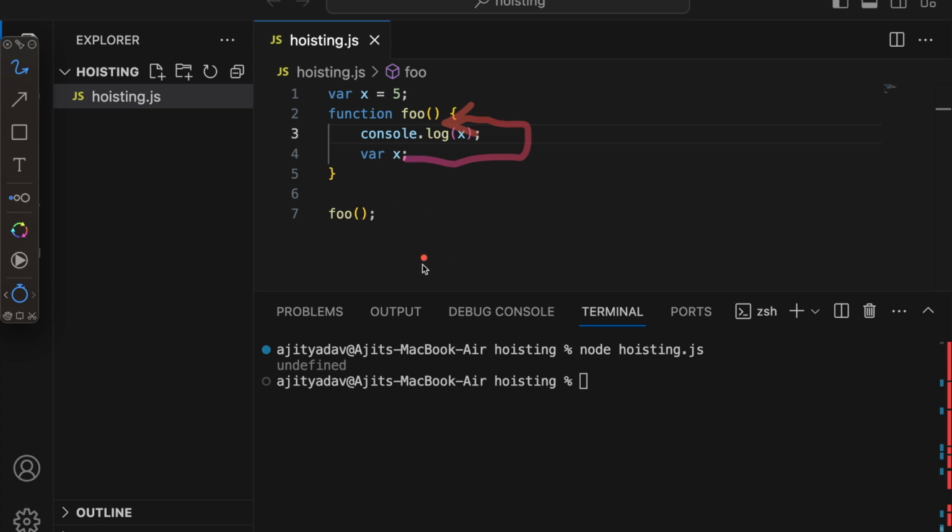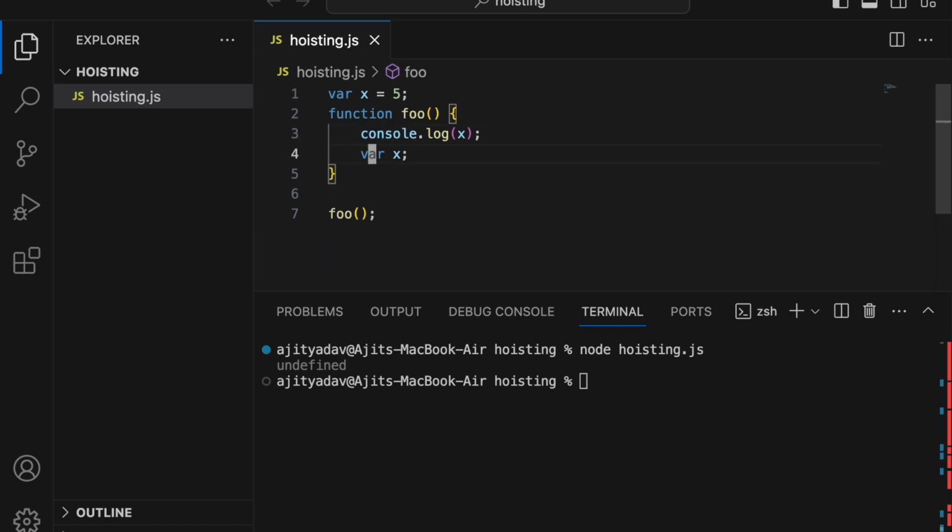So we can say that this program at runtime may look like this. This variable declaration of x creates a new variable inside the scope of foo, and that shadows the outer x. That is why, when we log the value of x in line number 4, we get undefined because of this hoisting.